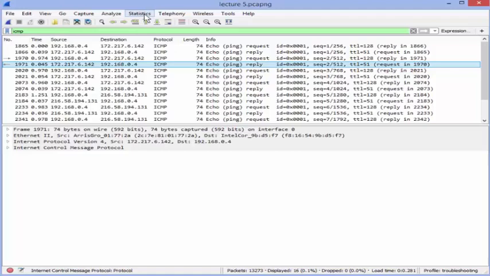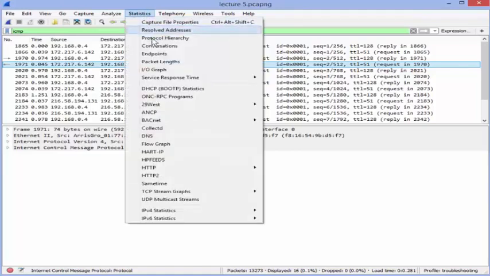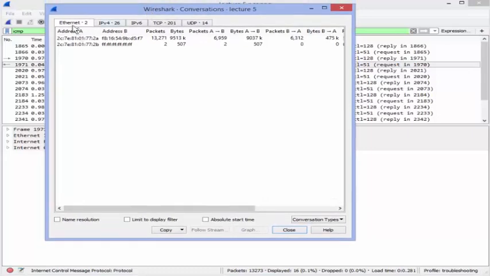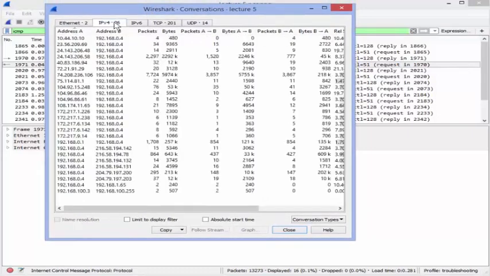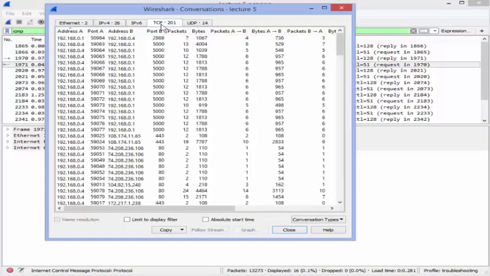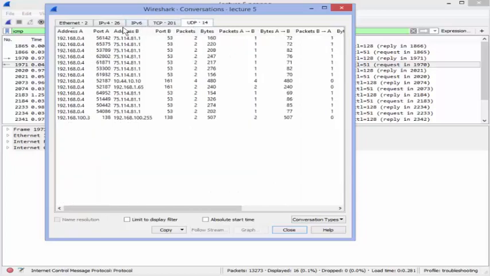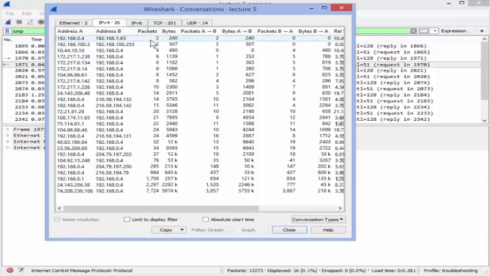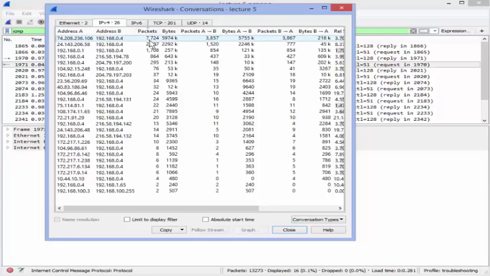One last one. Statistics. Conversations. Now we can see our Ethernet. We can see the IP and TCP and UDP. So this is another way to filter on things. Now let's just take a look at the IP list. So IPv4, there's 26 entries, that's what the 26 means, and I want to sort by packets. So I'm going to click on the packet header, and that's low to high. Click it again, high to low.